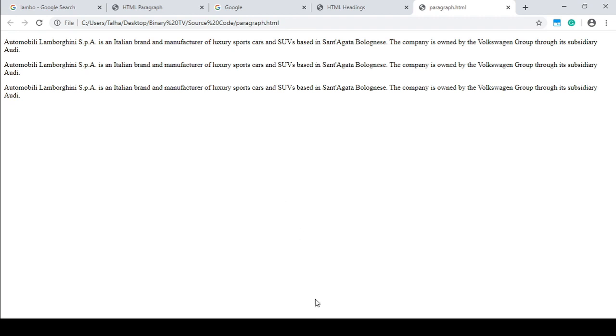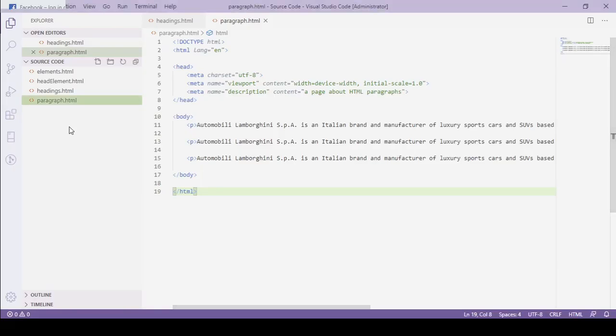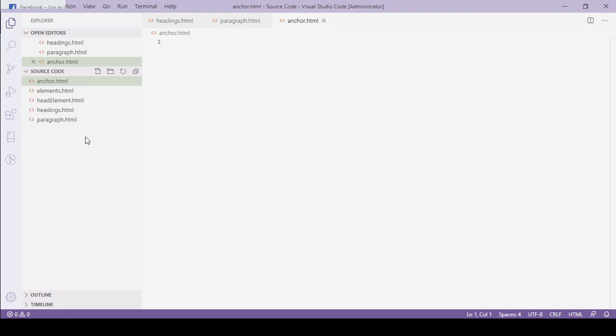Okay, now let's talk about the anchor element. The anchor element is used to link your page to other web pages. You must have seen when you visit a website, there is a home, about, contact, feedback, and other stuff. All those are links to other pages of the website.